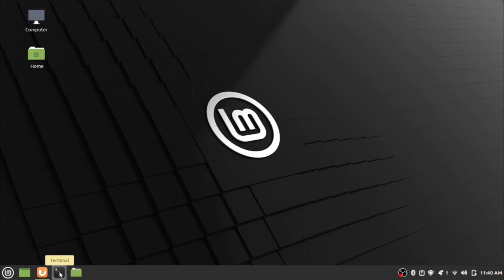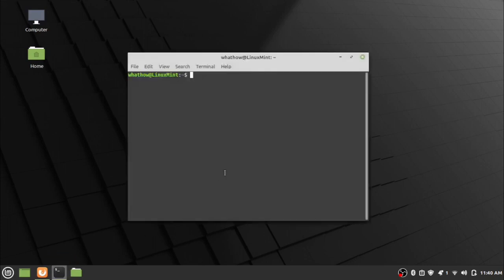Now open the terminal and go to the Downloads folder using the cd command. Enter the ls command to check the folder for the Chrome package. Now enter the installation command, sudo dpkg -i, then the package name.